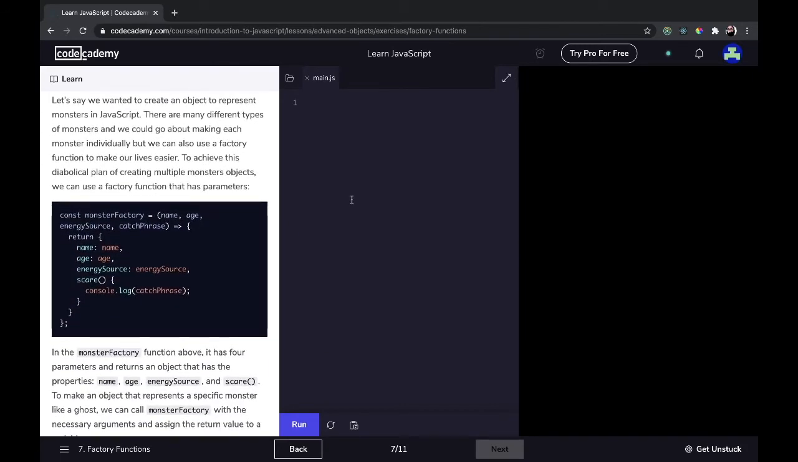Let's say we wanted to create an object to represent monsters in JavaScript. There are many different types of monsters, and we could go about making each monster individually, but we can also use a factory function to make our lives easier. To achieve this diabolical plan of creating multiple monster objects, we can use a factory function that has parameters. Const monster equals, and here are the parameters: name, age, energy source, catchphrase. It's a fat arrow function, and then there is the body of it, and it returns an object with the name being name, age, energy source is energy source, and a method called scare that console.logs the catchphrase.